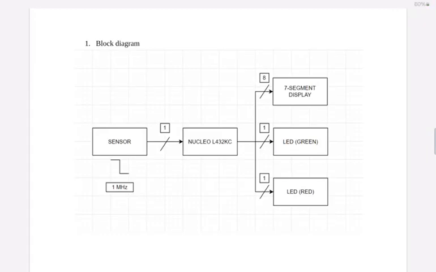Bismillahirrahmanirrahim. So now I am going to present our group's block diagram. This block diagram shows that our system uses a Nucleo L432KC microprocessor, a sensor, and a 7-segment display followed by 2 LEDs, which are green and red LEDs.